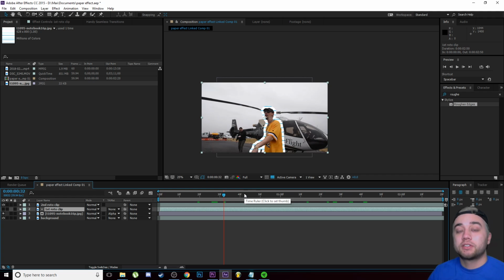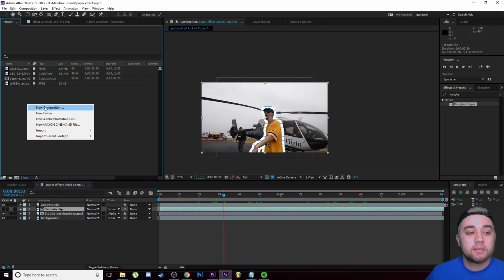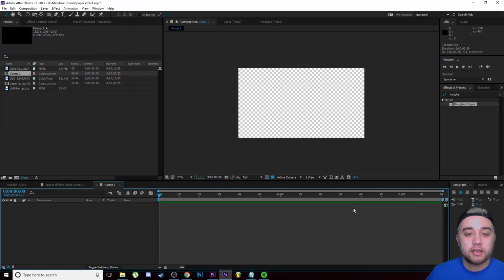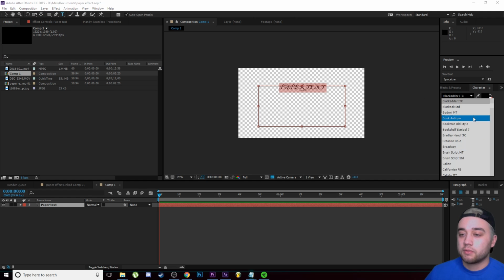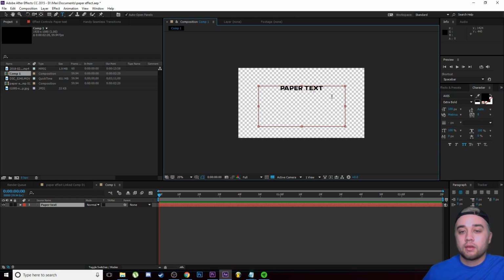So now what I'm going to do is I'm just going to go through those same exact steps, except do this for text. So I'm actually just going to make a new composition in my project right here. And what I'm going to do is I'm just going to make some text, and I'm going to name this paper text. And then let's go ahead and just make this black so that you guys can actually see it. Change up the font so that it doesn't look so weird. Go ahead for some access font like that. And then what we can do is actually just scale this up.